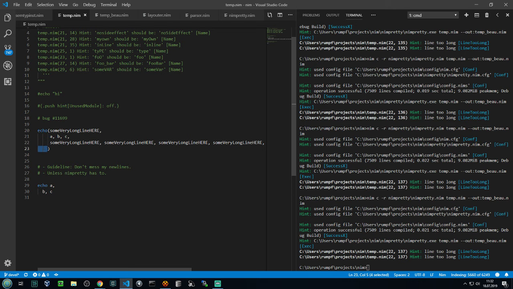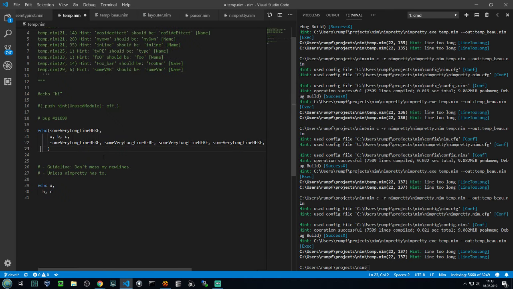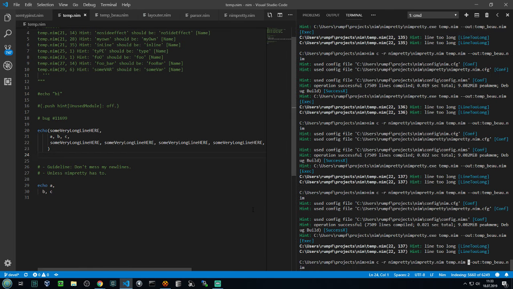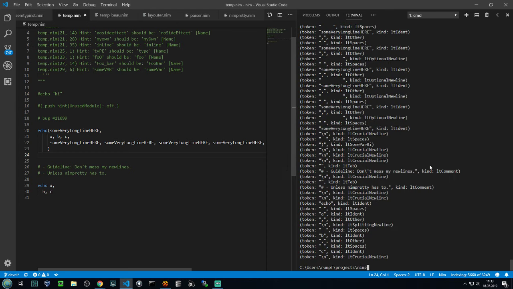I don't know what this is. Is this a crucial new line? Is this a splitting new line? I think with this comma it's a splitting new line, and without the comma it's a crucial new line. Not sure. I would say it's splitting in both cases, no? Because it's not crucial for Nim code to have it there. Well, yeah, but remember that we kind of reset it for the crucial.